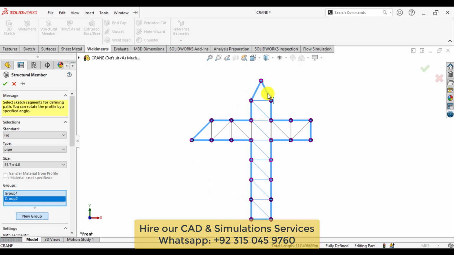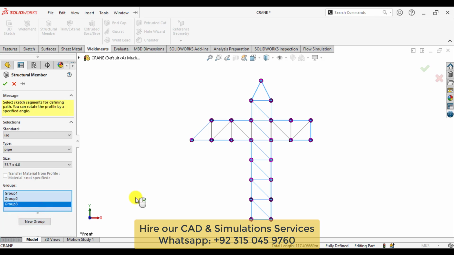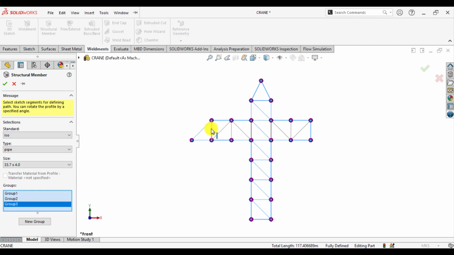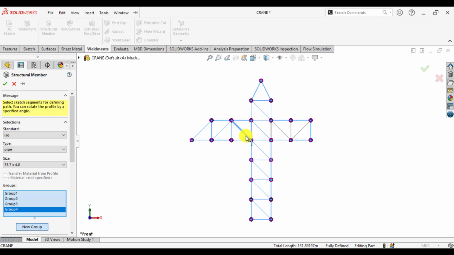So in this way, we have selected the second group. After that, make a new group and select this one. So this is the third group. Again, click on the new group and select these two members. That is the fourth group.